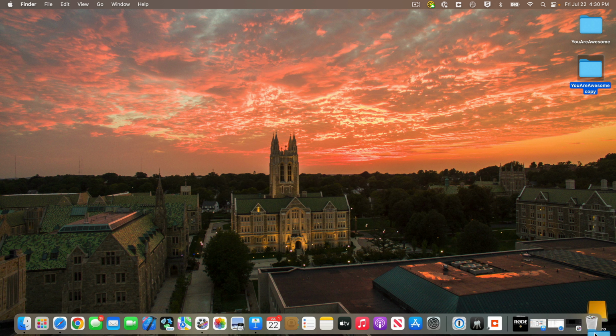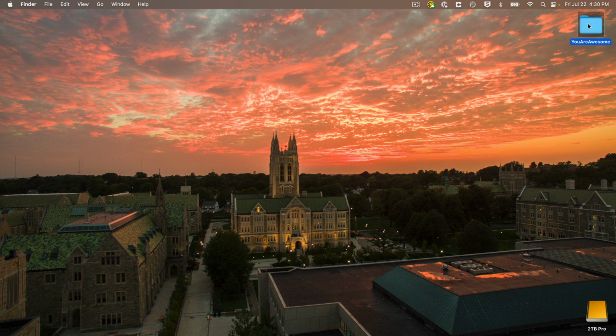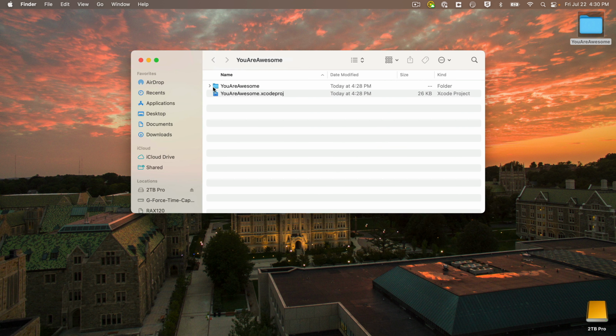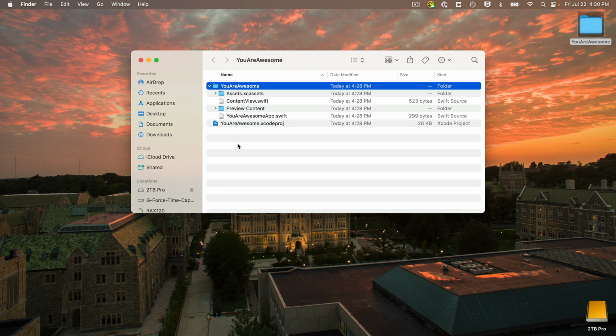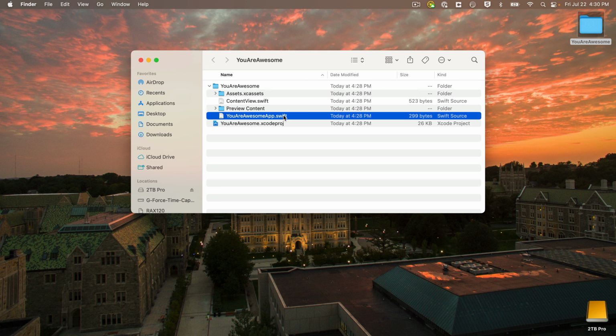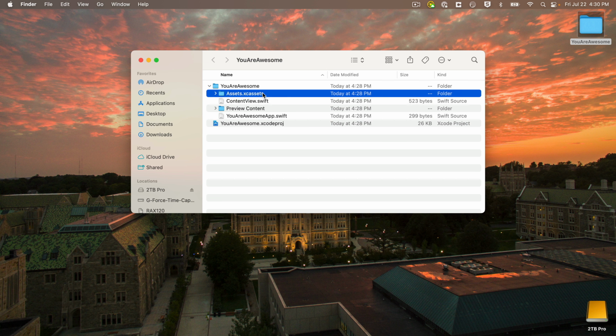Now back in my original project folder, you should never need to get into this second internal project folder. We can access everything we need directly from Xcode, but just to show you, if I click the expansion triangle on the You Are Awesome folder that's inside the outermost You Are Awesome folder, I see a bunch of names for files and folders that will be identical to items that we'll see in Xcode. So I see a file You Are Awesome app, a content view, an assets folder, and a preview content folder.